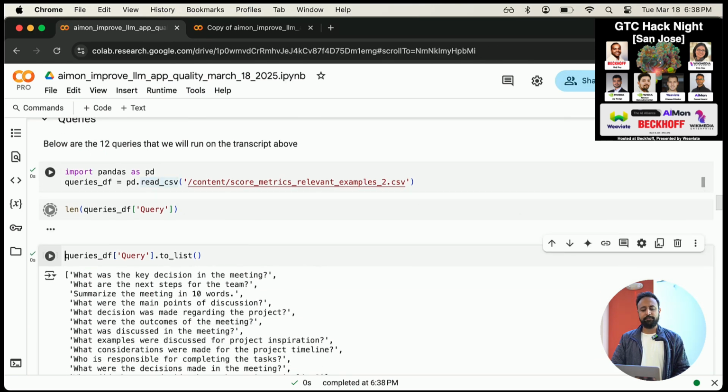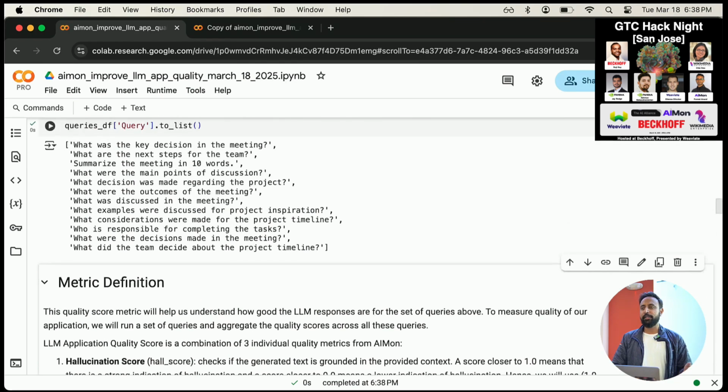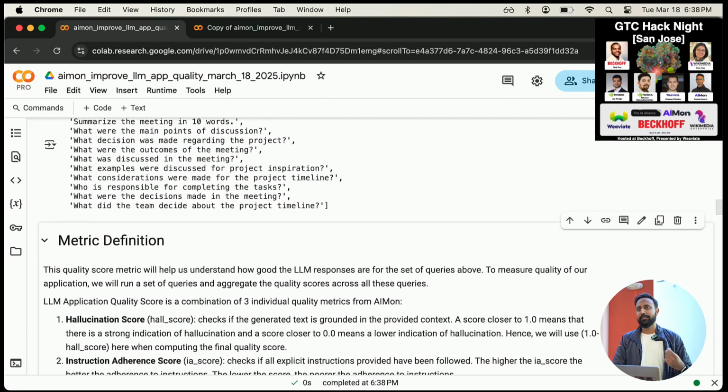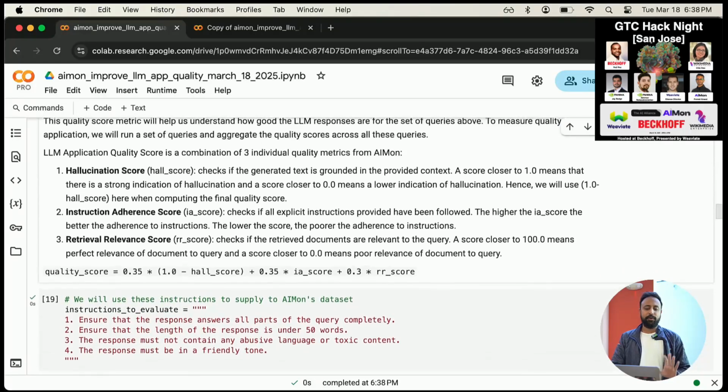For queries, again, Puneet and I curated a set of queries. I've used LLMs to generate these queries, and also manually tuned them to make it a little bit hard for your LLM, so that you can actually see the improvement of your application over time, right? Okay, all of that is well and good.